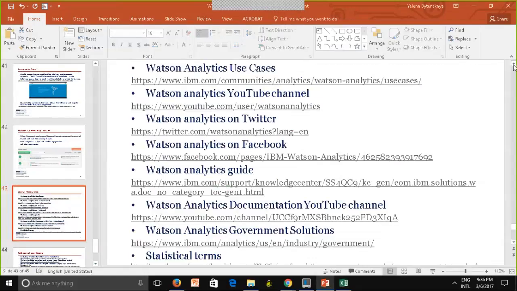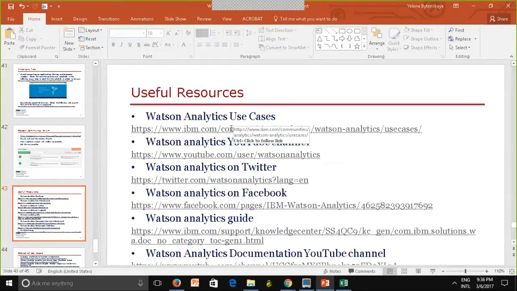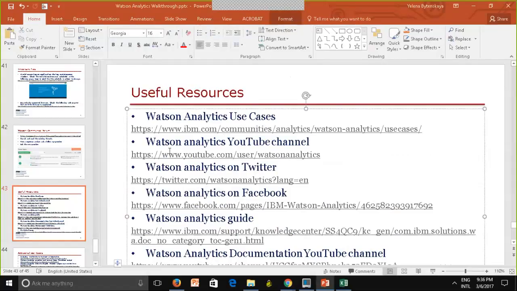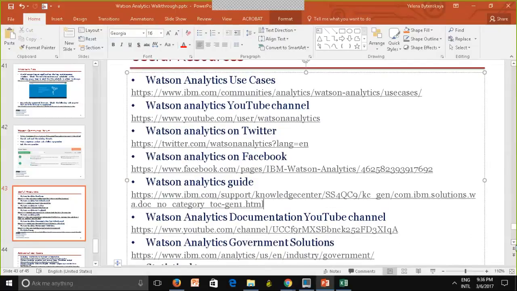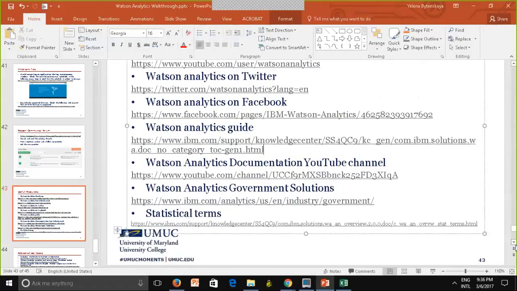Here are some interesting use cases, and some interesting web pages rather. You're going to get these slides. You have a web page that lists all of the use cases. There is a Watson Analytics YouTube channel. There is a Twitter page and a Facebook page. And then there is a step-by-step guide. And there is some documentation channel on YouTube. So basically, we've got 2 channels on YouTube.